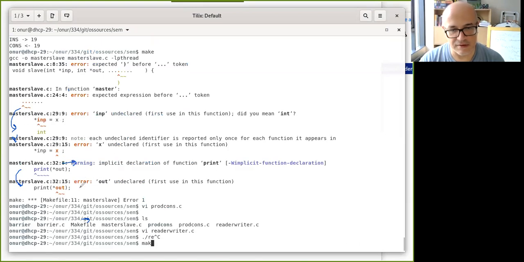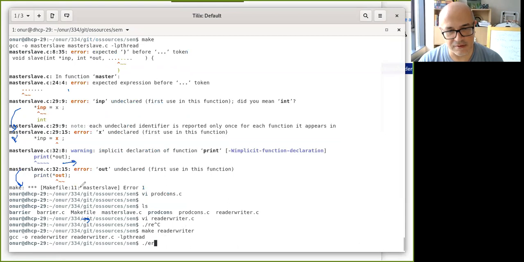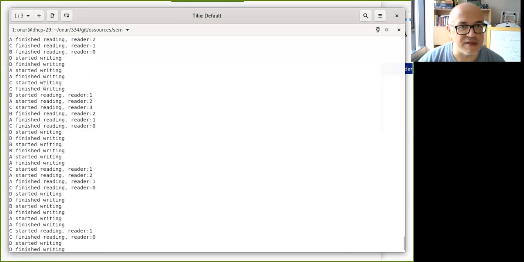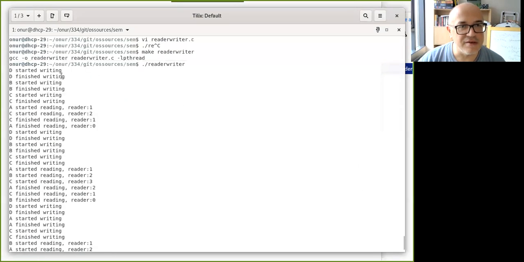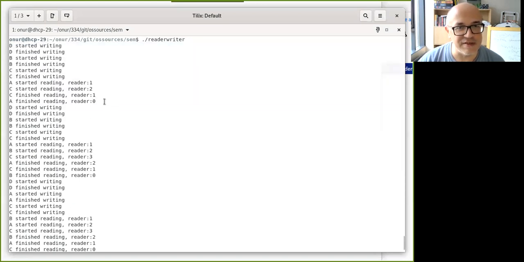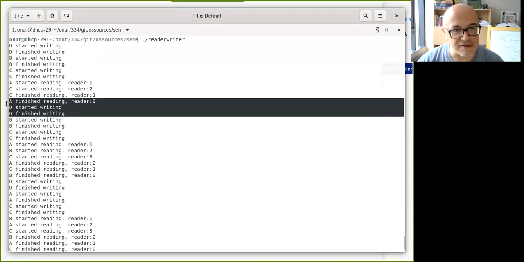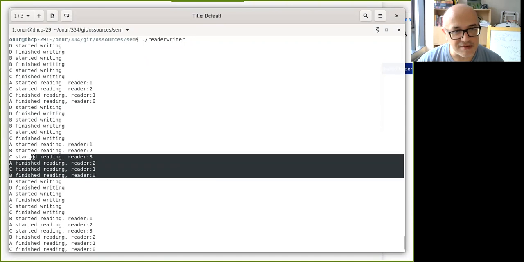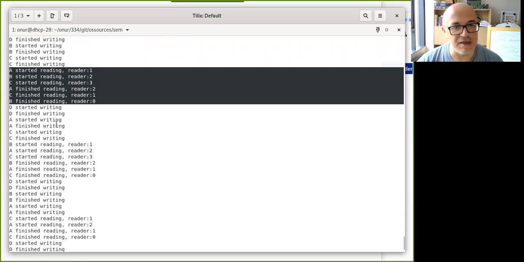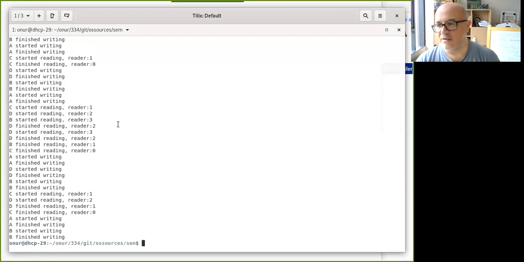And like that. If this is working properly, you shouldn't see any duplication here. For example, writers are completely exclusive, and for readers, there is no writer in between. There are up to three readers, but they don't take any writer in between, and so on. Okay, so this is the case.